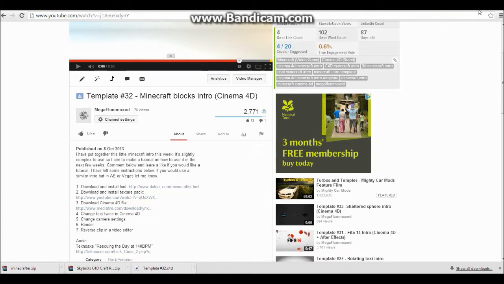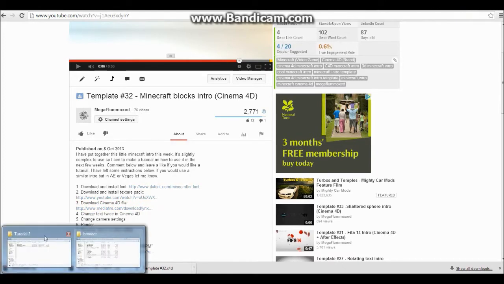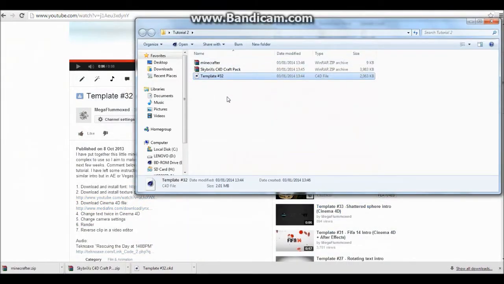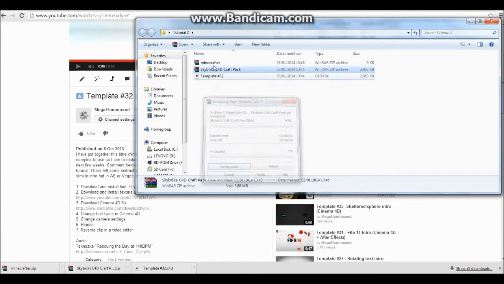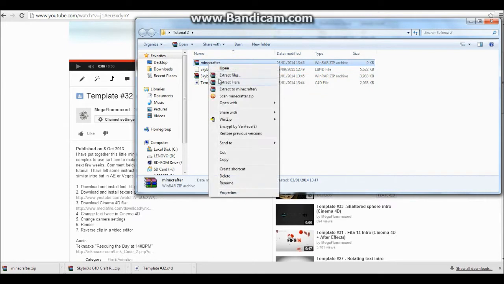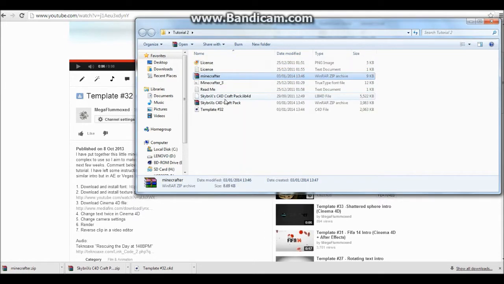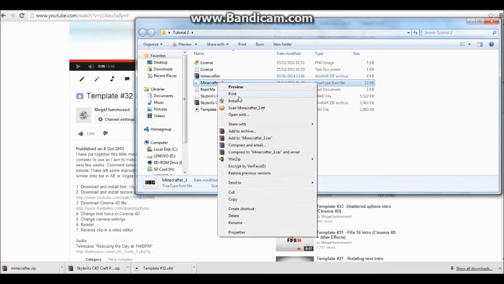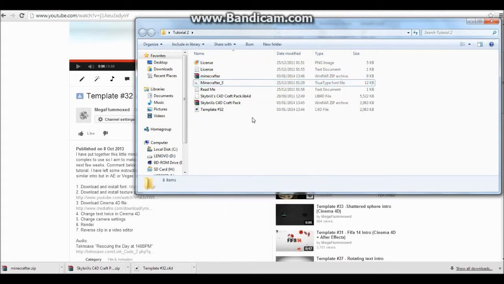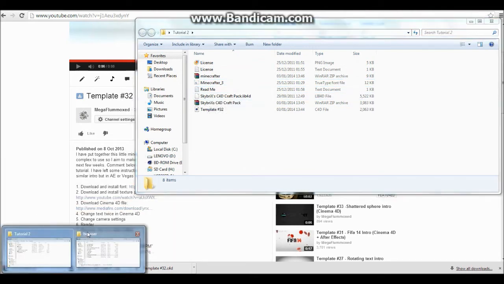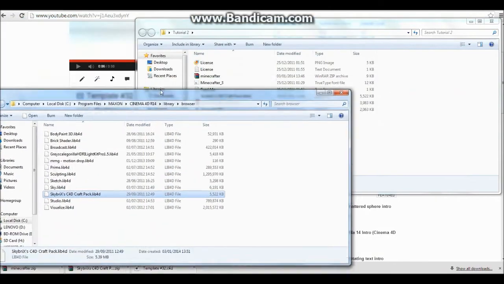So I've downloaded those 3 files and I've popped them all into a folder right here. So just expand these two. Just right click and extract here and extract here. For the font file, you just need to right click and hit install. I've already installed it, so I won't do that. And for the Minecraft texture pack, you've got the file there, and you just need to open up this folder.